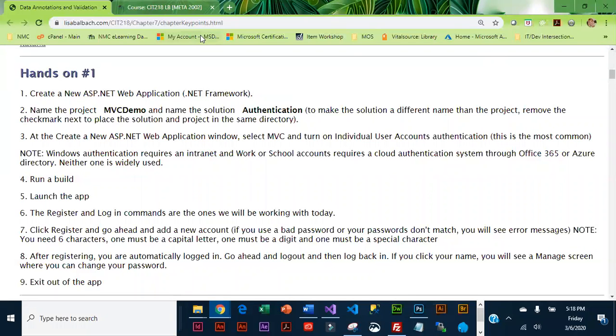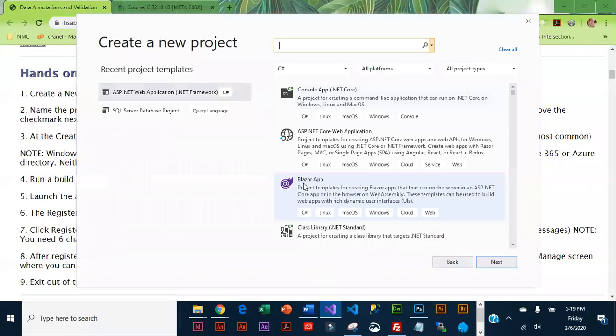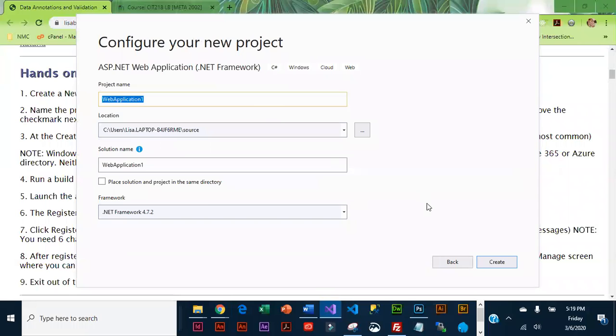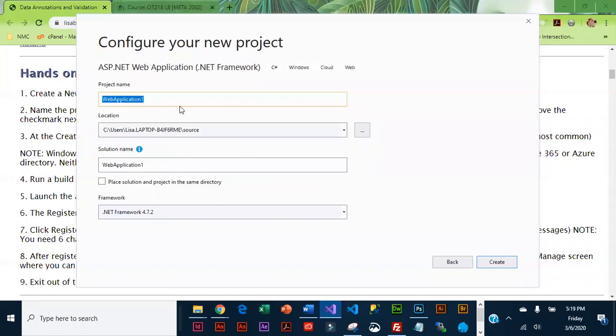So we are going to go ahead and create a little app here. And I'm going to do a new project. And it is C# and MVC. Let's see, I want to make sure I've got the right one. ASP.NET Web Application .NET Framework. And we're going to call it MVC Demo.